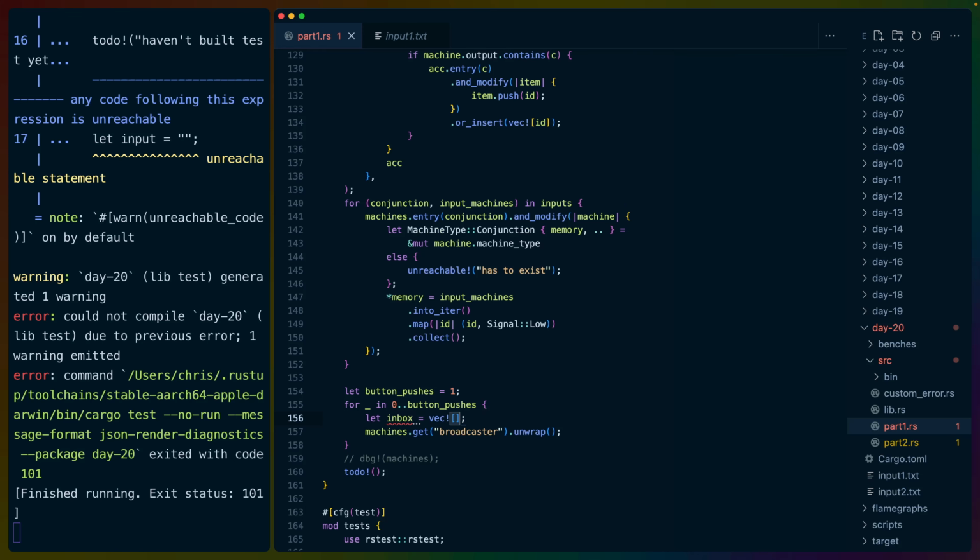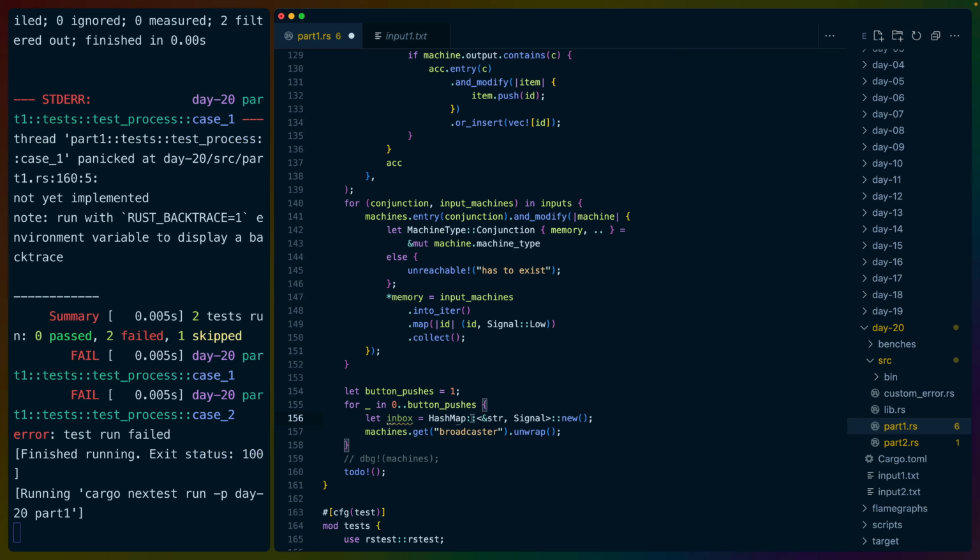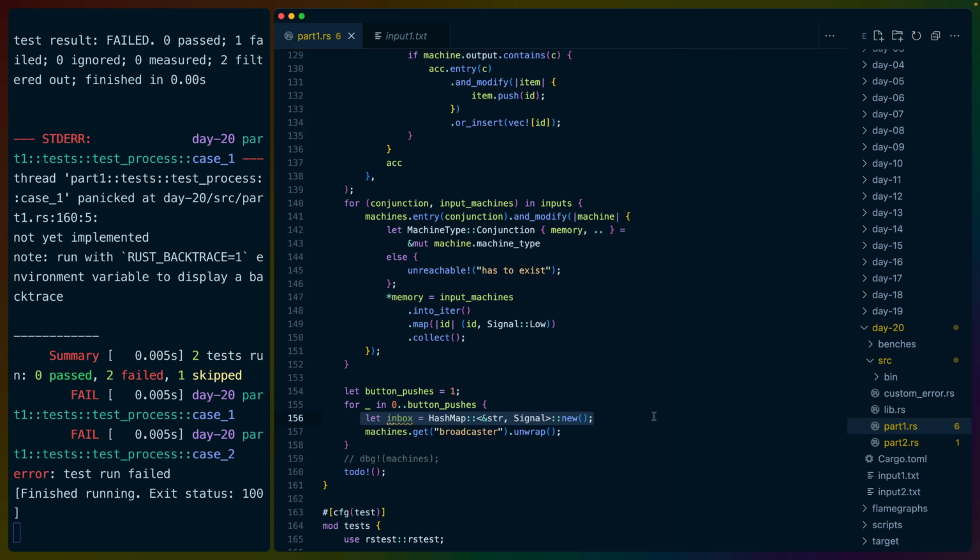Why is there, oh, because it's not labeled. And inbox is going to be what, like signal string slice? I guess this isn't a vec then, right? Because we have to send a signal each place. So this is a hash map of string slice signal. I feel like it's a vec of those though. We'll see. So our inbox is empty, and this inbox probably needs to sit up here. No, it doesn't, because this inbox needs to be cleared on each button push, I think. But the machine is stateful, or like the machines are stateful. So we get the broadcaster, we unwrap. I guess that's our inbox though, right?